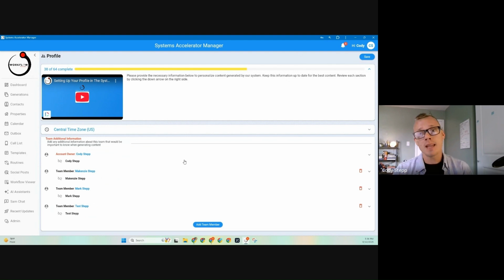Now, inside of SAM, you are going to have a different number of team members available. If you're taking a trial, you're only going to have one team member. But then once you decide SAM is the software for you and you subscribe, depending on what plan you have is the number of team members that you're going to have the ability to plug into your system.